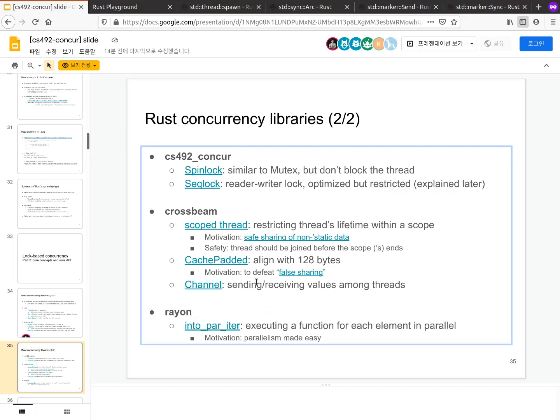The channel is basically a queue where you can send data and you can receive data. So this is a channel, and that is provided by Crossbeam with a safe API. We are also going to study Rayon, which is a parallelism library on top of Crossbeam and other things.